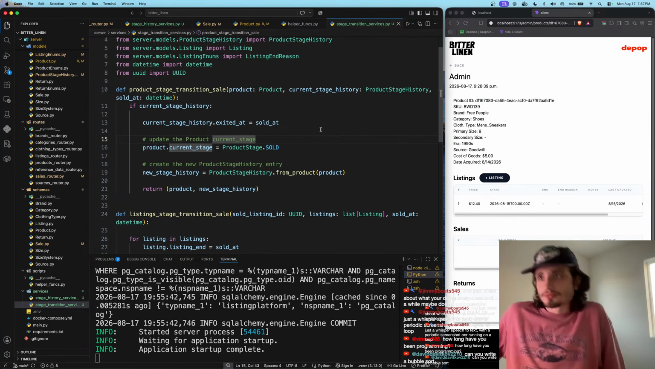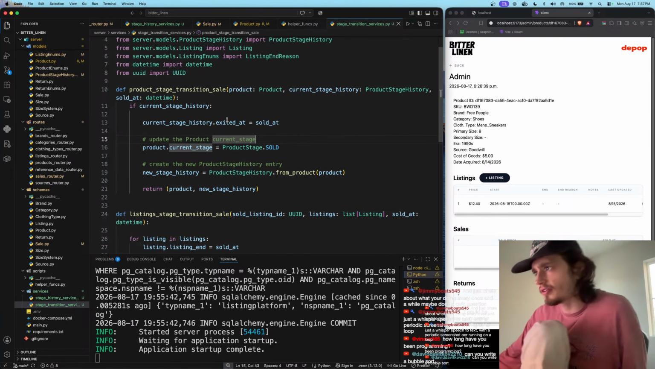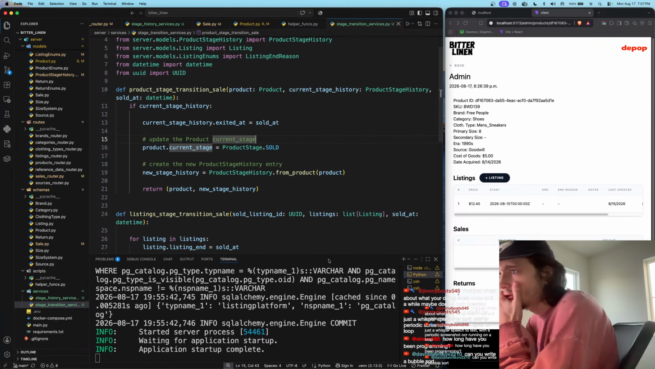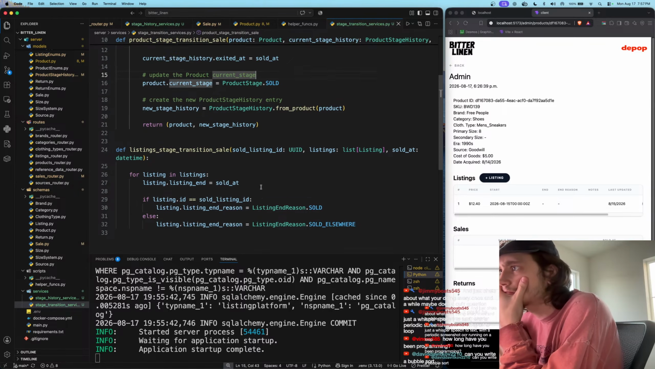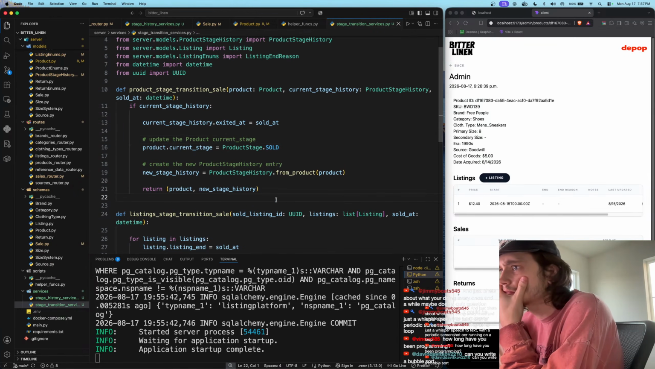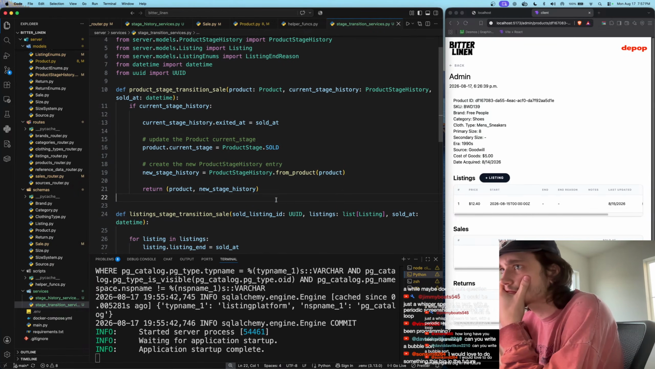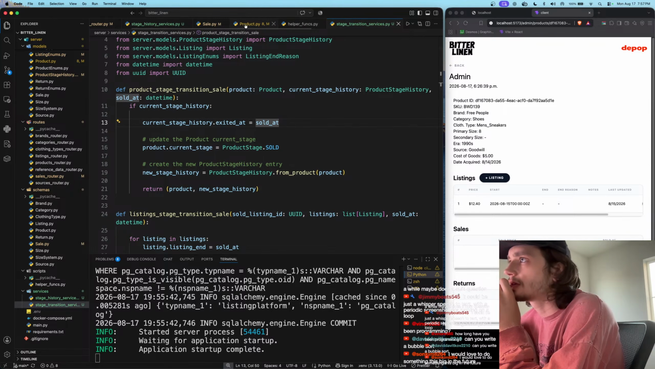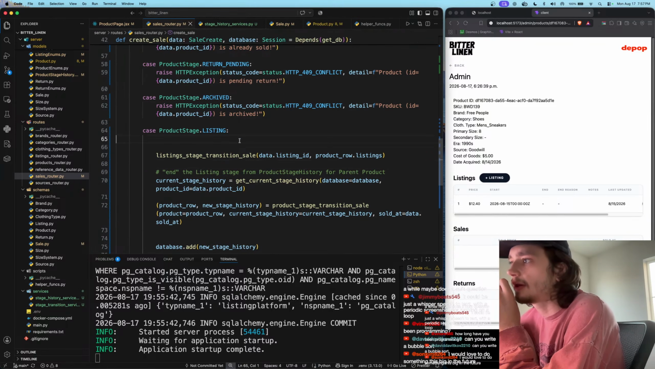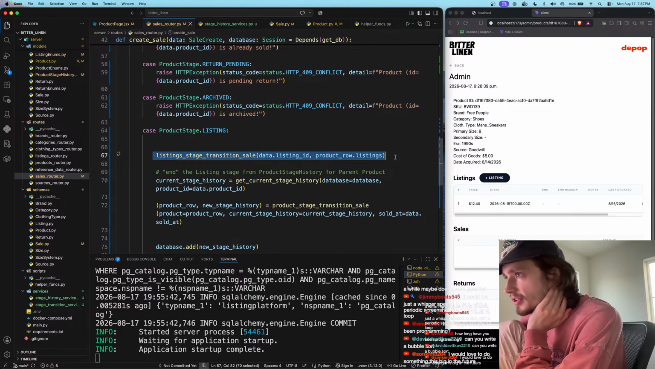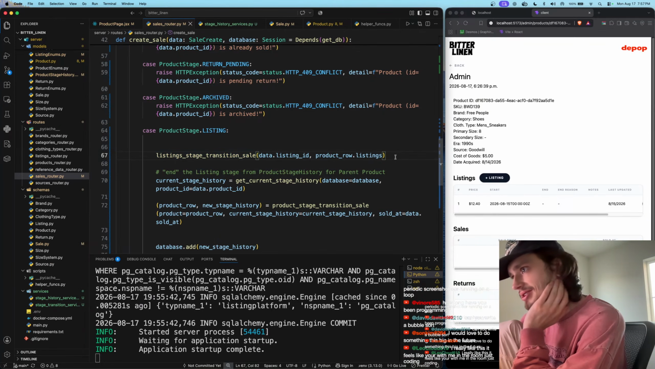Okay, let's keep it pushing. Okay, so we have stage sold here. Product stage transitions. I don't think we need any return values off of this. We just transition the listings, right?